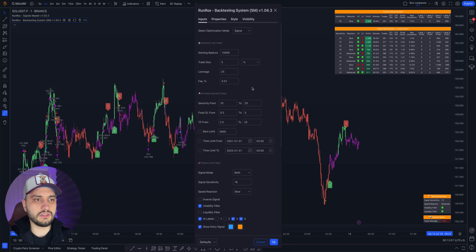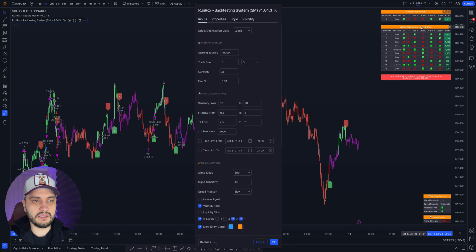Our backtesting system also features label optimization, finding the most profitable combinations. Simply select label optimization at the top and check the results in the table. We see that adding the first label to the current settings provides a small profit increase. Using label optimization, you can make your strategies even more profitable by identifying which labels are beneficial and which aren't.